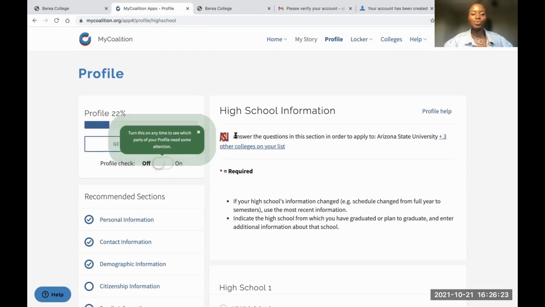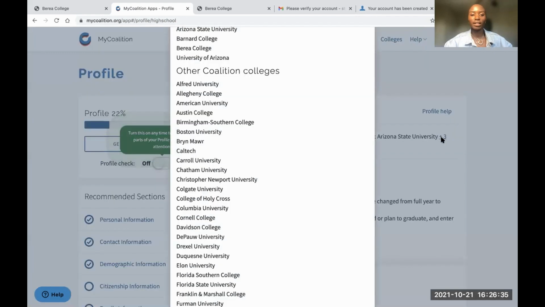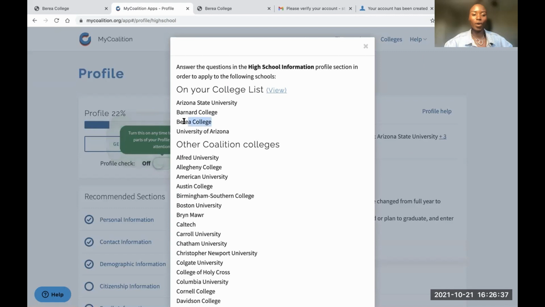And as you proceed in each section, MyCoalition will tell you which colleges require the information from this section. So as you can see, Arizona State University requires, and 3 other colleges on my list. So you can click that and you see Berea requires me to fill out this section. So you have to fill out this section if you're applying to Berea.